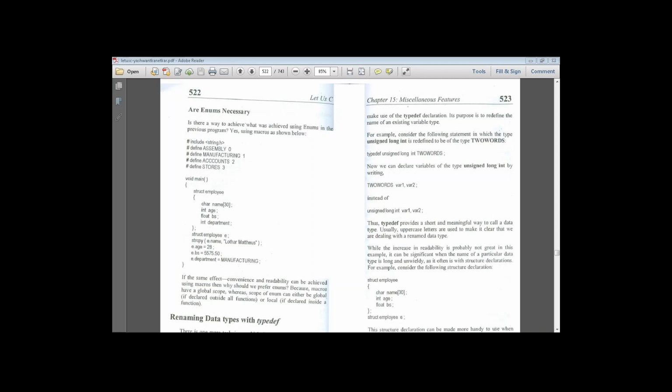So this is hash include string.h, then define the macros: assembly has a value 0, manufacturing has a value 1, accounts has a value 2, stores has a value 3. Then using the void main function, using the structure employee, with char name[30] and int age, the same example, the same strcpy function for copying the content of Lothar Matthews into e.name, the same e.age, e.bs, e.department.